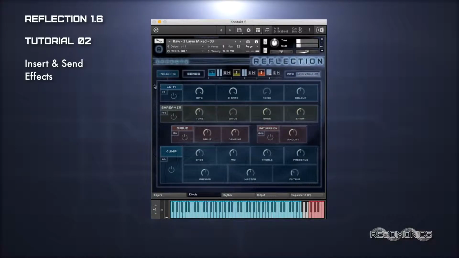Okay, let's show you a few of these insert effects. So we've got the lo-fi to start with, and basically what that does is reduce the sample rate and the bit depth, add some noise, add some colour. So if we go to the extremes here, sample rate down, bits down, add some noise in, add some colour. You'll see for layer 1 there, it's gone to the extremes, you can barely hear it.